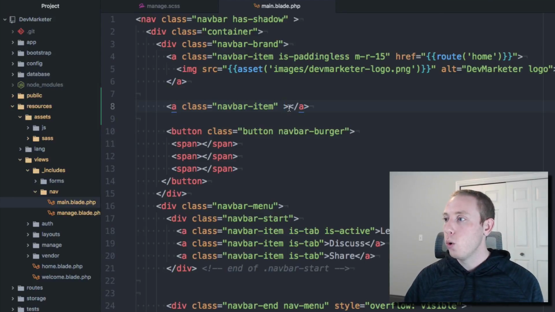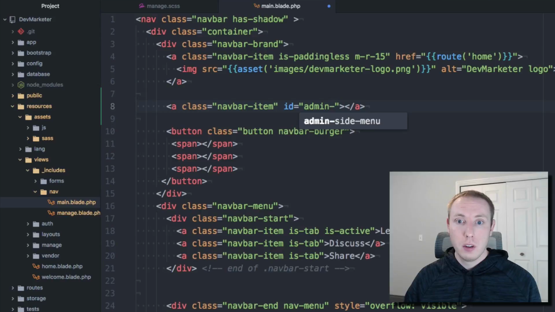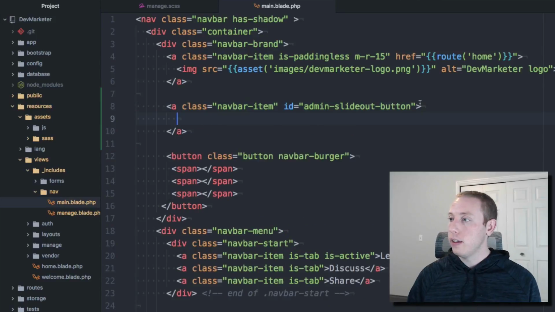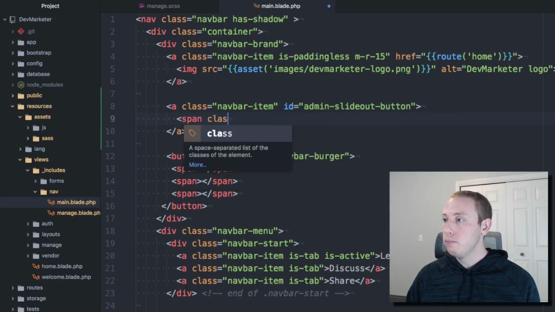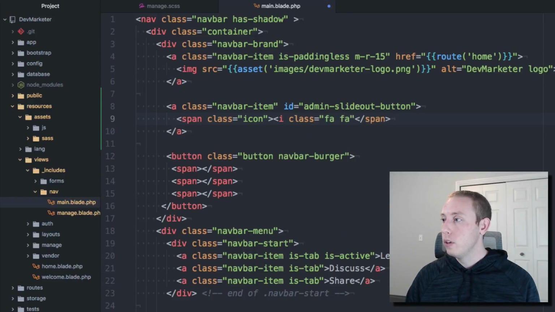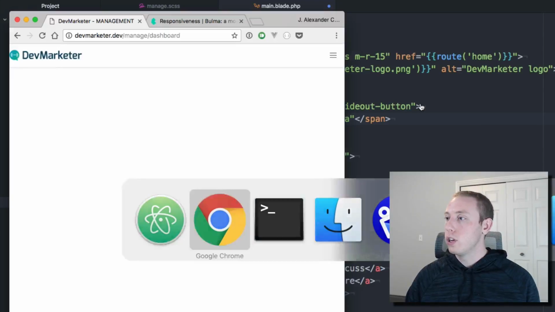So, navbar item. Let's give this an ID just so that we can target it easily with JavaScript. We'll just say slideout button. That works. Okay, and then inside of here, we're going to create an icon. So let's create an icon, an i with class equals Font Awesome. We're going to use an arrow. Let's go just check that real quick.